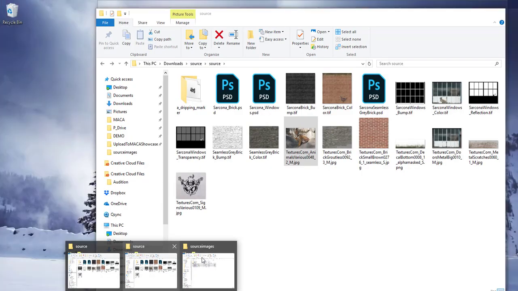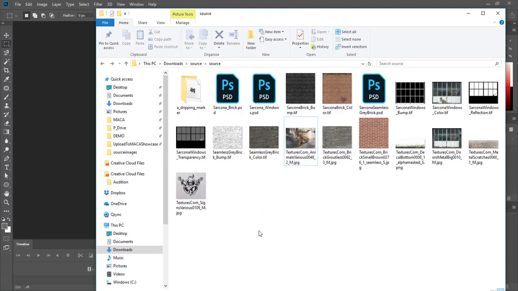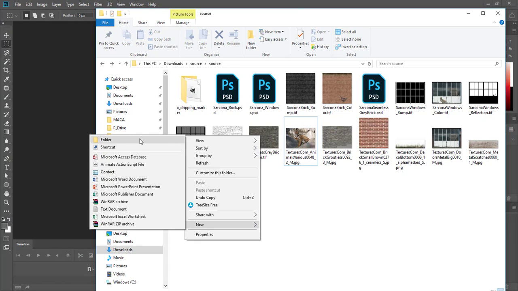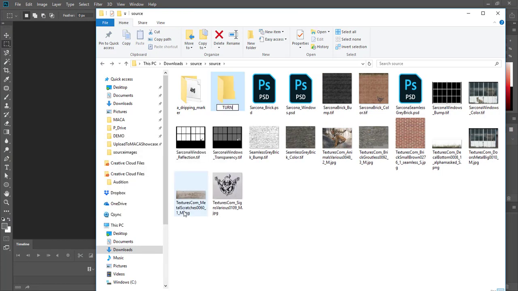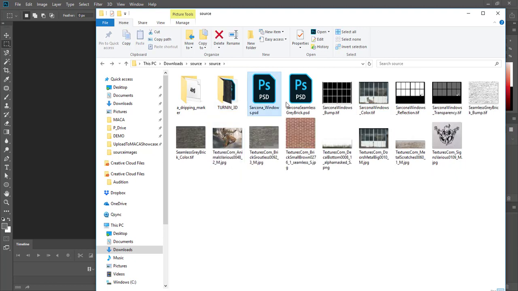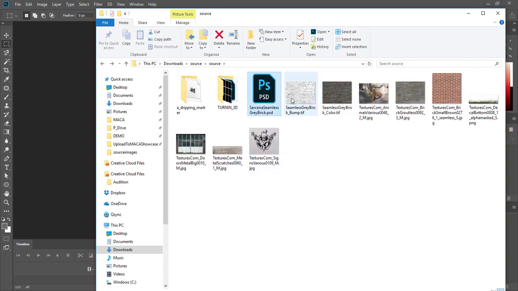All right, so for your turn-in, I'll make a folder here that says turn-in 3D. That way it's just a little easier to see exactly what we're turning in. So we have the brick wall that we did, not the gray one, just the regular brick, and we had two images that went with that. We had our window, and we had four images that went with that. And then we had our seamless brick, and the two images that went with that.